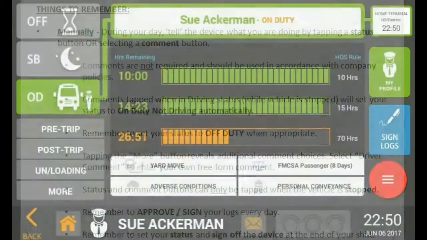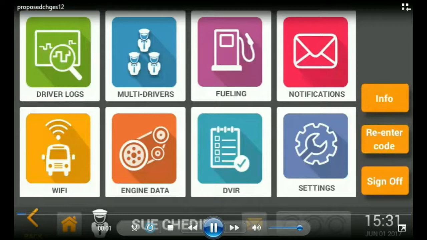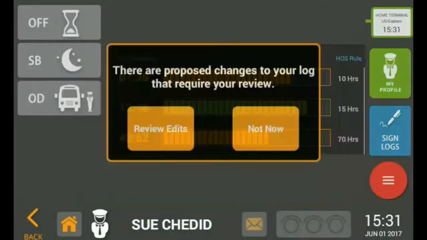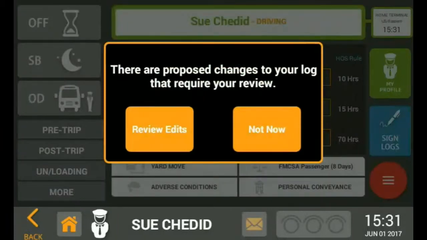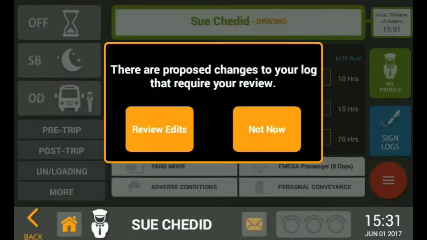And sign off the device at the end of your shift. After signing on to the device and tapping the driver log icon, if the admin has made any changes to your logbook, a pop-up message is displayed prompting you to review those edits. An audible sound is played when the message is displayed. You have two choices: review edits or not now.